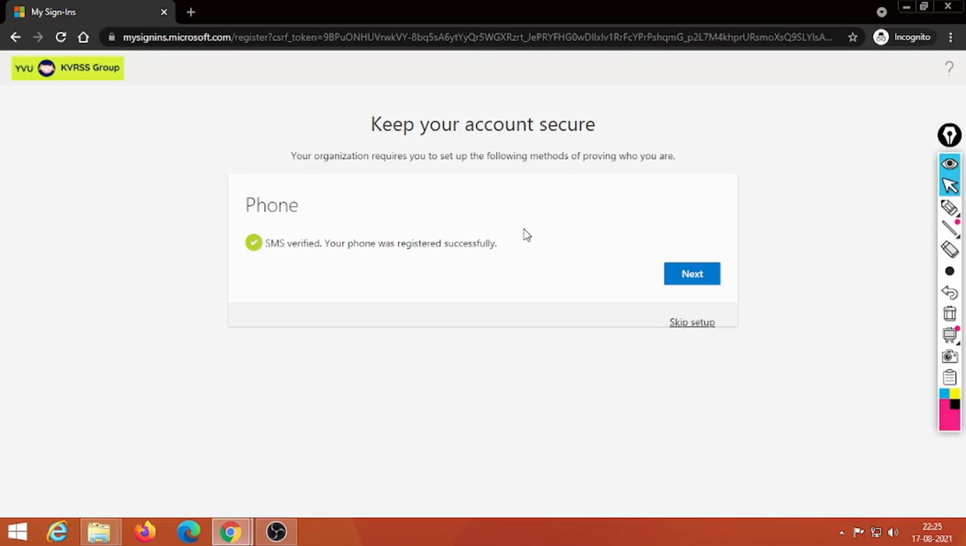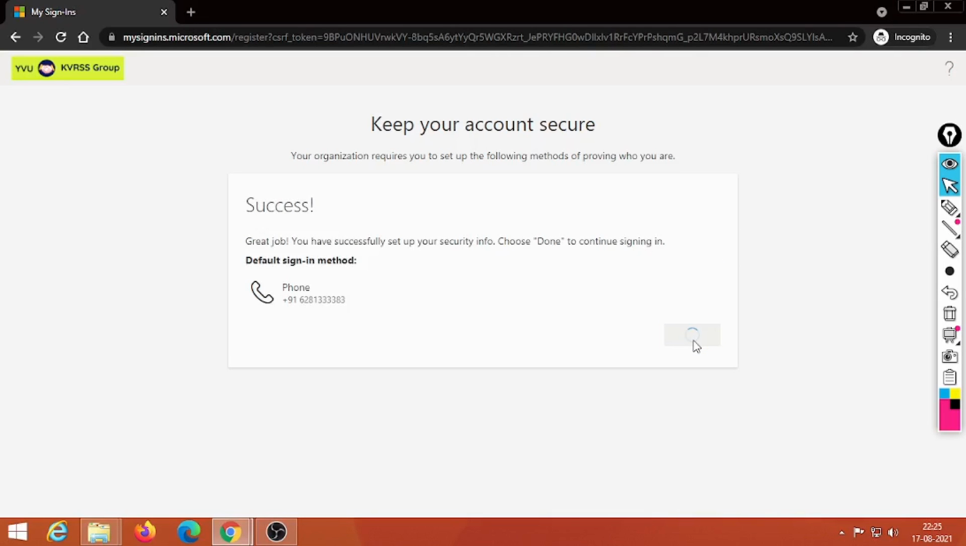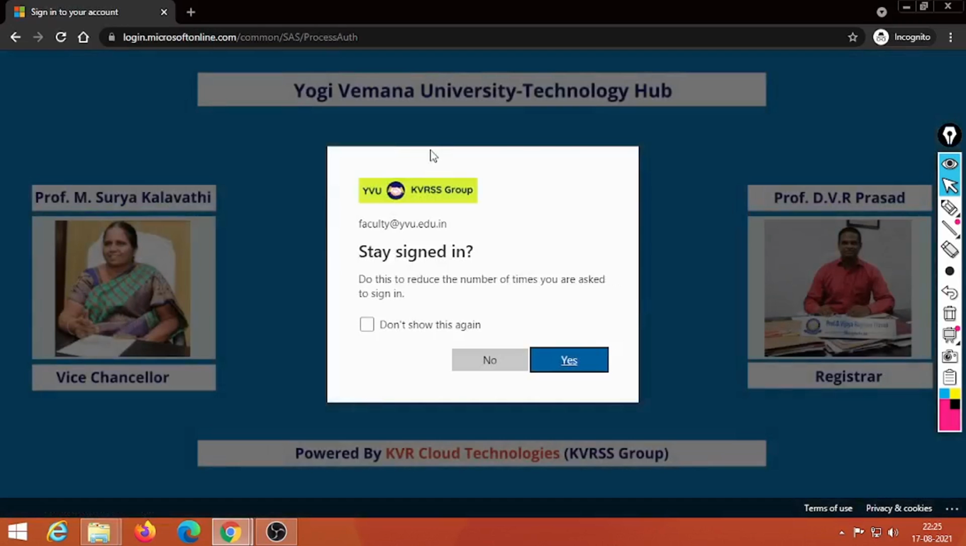See, my phone number is verified. So what I have to do here is simply hit next, and then hit done. Again it is asking, stay signed in. If it is your PC or laptop, and you don't want to enter the password every time to access Teams, you can hit yes. That means your password will be saved in the browser. If you don't want that, you can hit no.